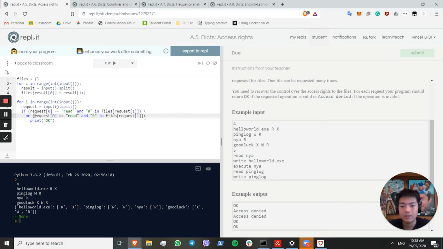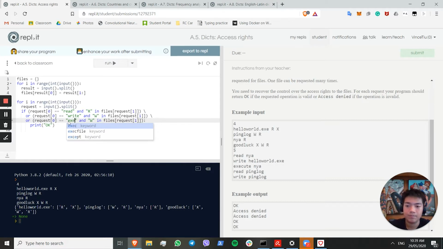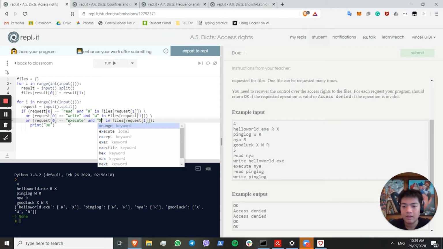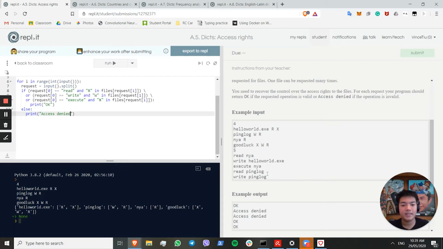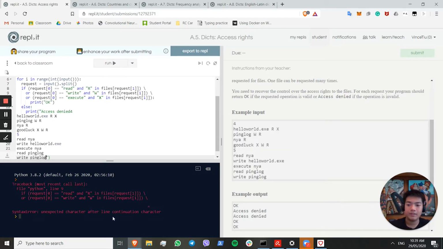So this should work, I believe, in REPL, although it may be the case that it may not work in REPL. So let's see. And then we want to check if the file is executable, if the operation is execute and the file is executable. Right, print OK. Otherwise, we want to print access denied. And let's actually check if this works. So if we copy all of this, right.